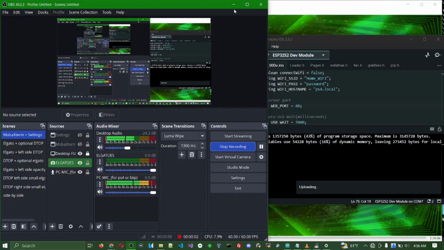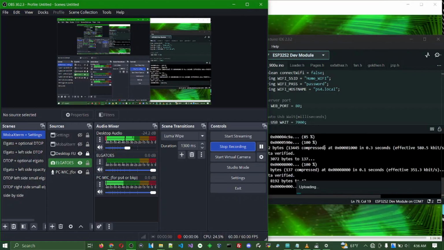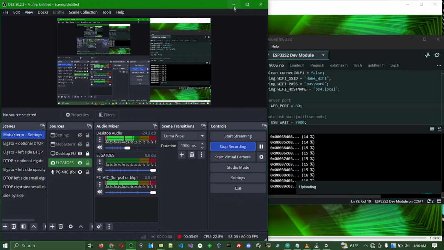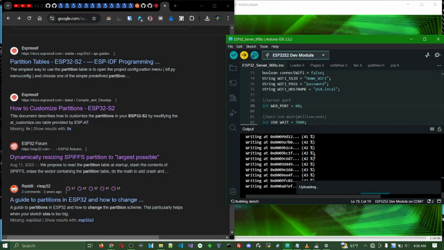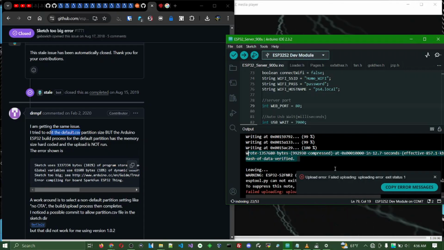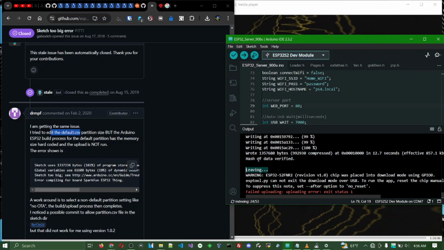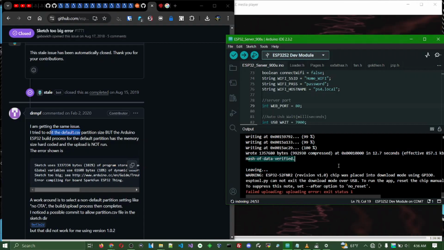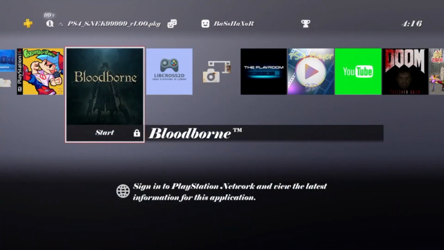Okay, so that definitely fixed it, by a long shot. Now it's actually uploading. So that was the solution, a workaround anyway. I don't know what the implications are. So there, it's verified. It's completed. This error is okay, you're going to get it. As long as it says leaving and hash of data verified, you're good. So now I can go back here, take my ESP32-S2 and test it.